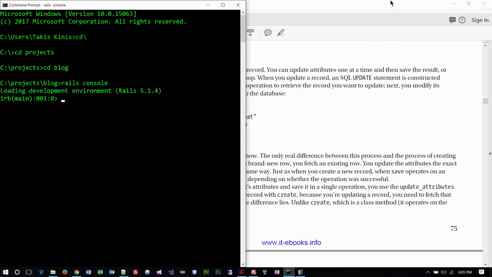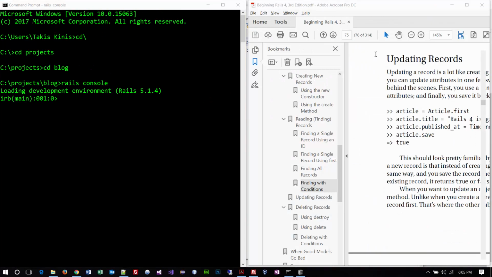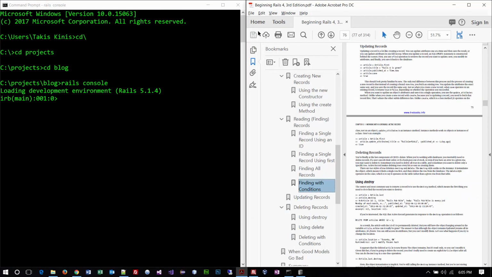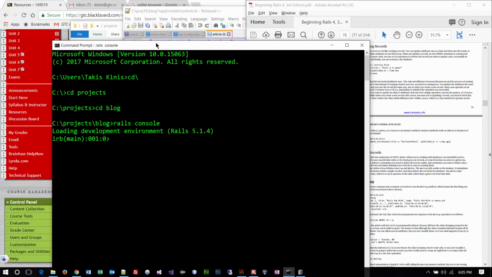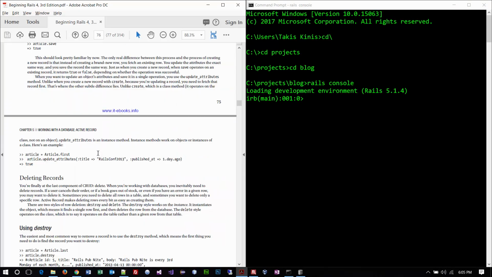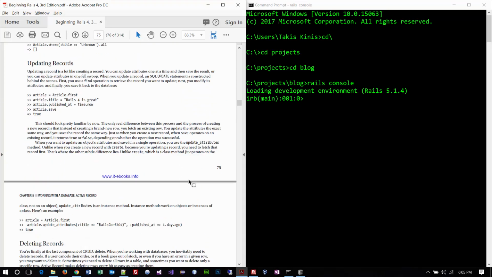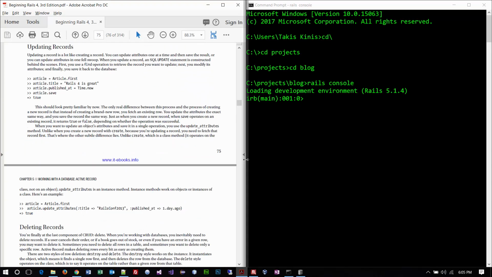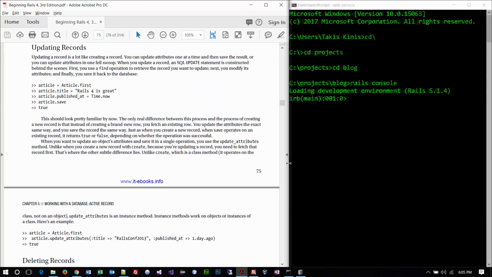I am going to split screen myself here with the book. And actually, I think I'm going to change this. I'm going to move this to this side, and then I'm going to hide the sidebar here. I'll just do a little bit of adjustment. If you guys have any problems reading the screen at all, just holler, and I'll adjust sizes.